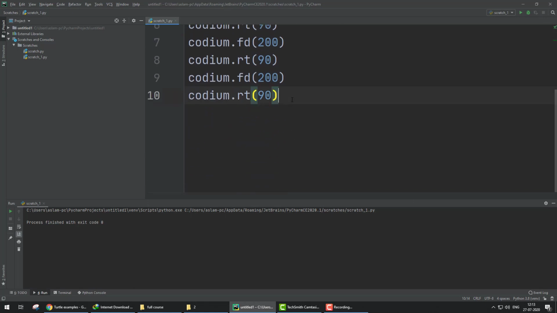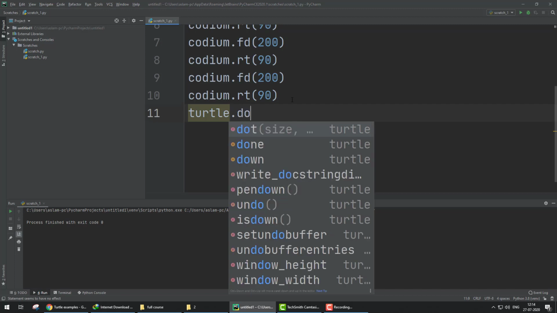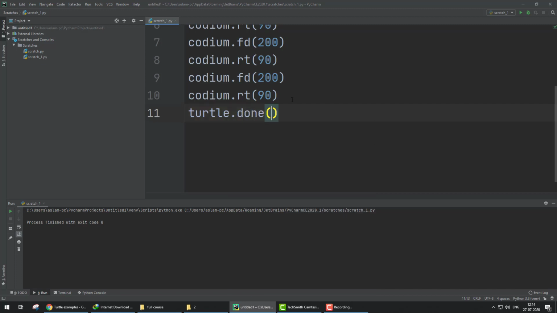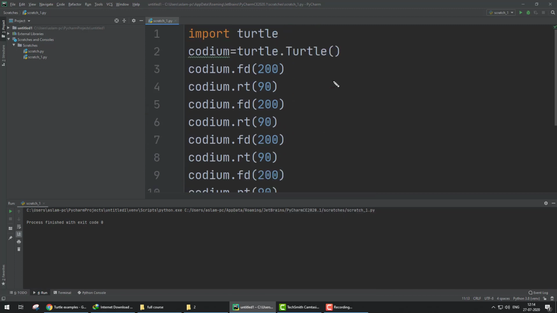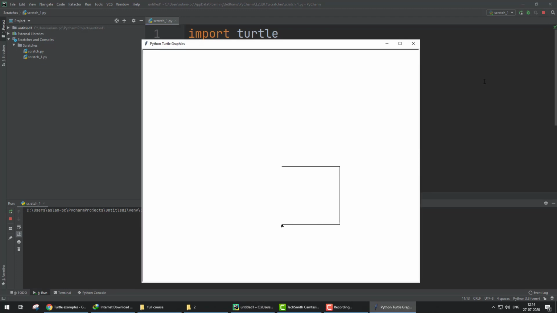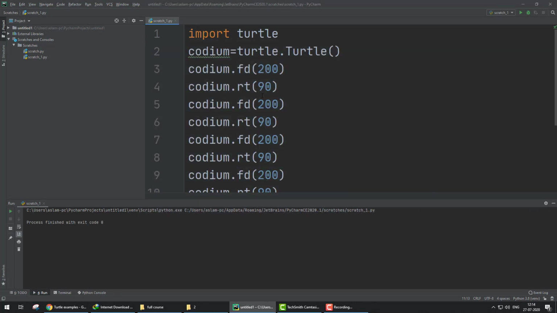Now for screen holding, you can put turtle dot done and bracket close. So these lines create the first line of the square, second line, third line, and fourth line of the square. Now again we check by running. Okay, so this is the tutorial on how to create a square with the turtle module, and this tutorial is all about turtle.